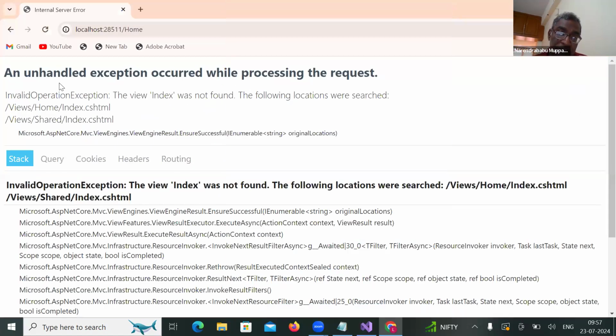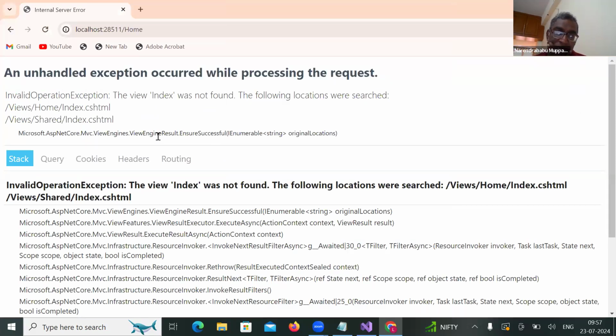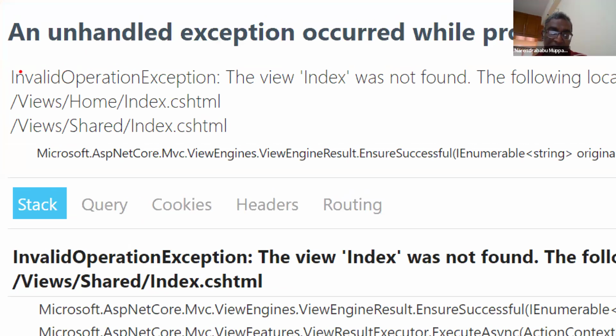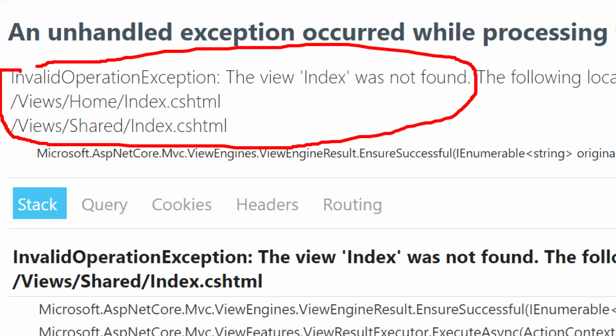Now you see an unhandled exception occurred while processing the request. What is it saying, can anyone read this? InvalidOperationException, the view index was not found. The path is not correct. Okay.